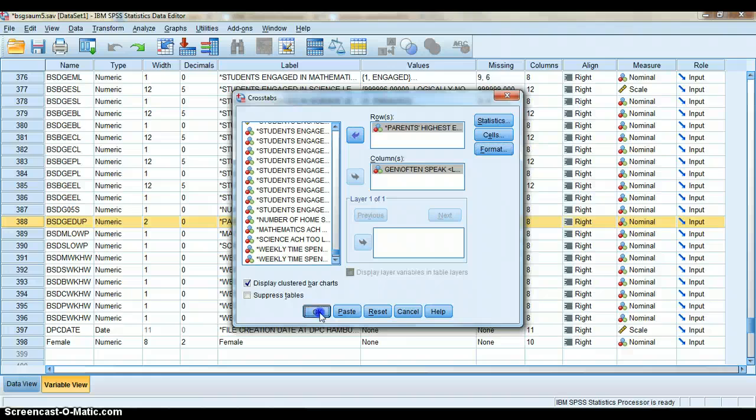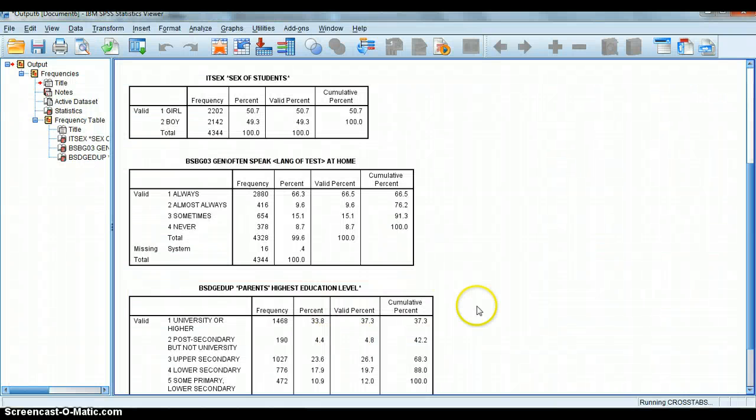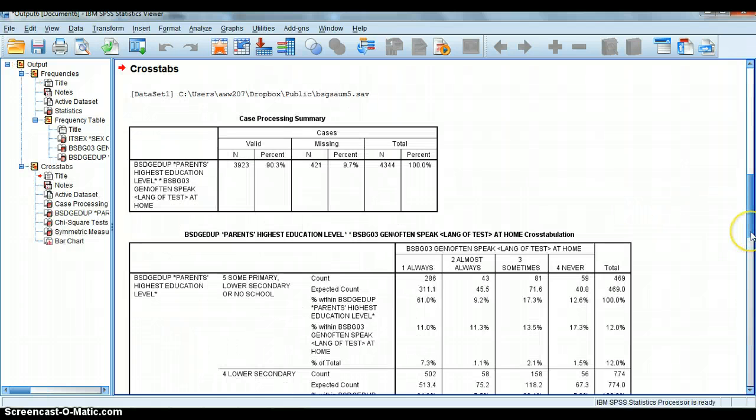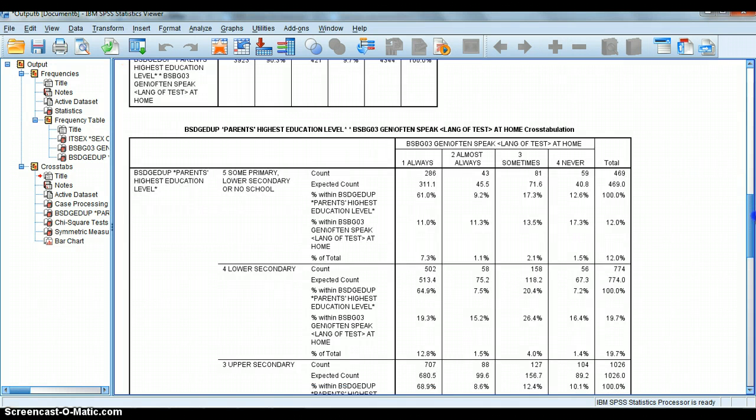So here we go. Here's what we have. There it is. We have our crosstabs. It's a cross-tabulation table right here. Now this table will show us many different things.